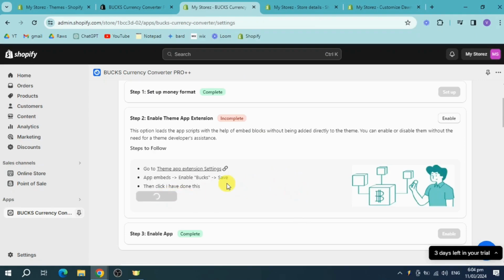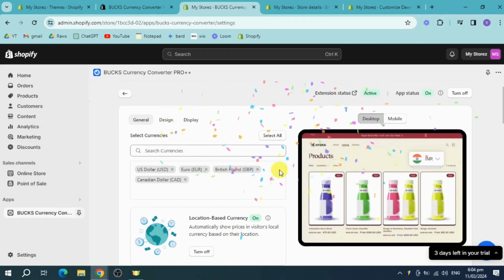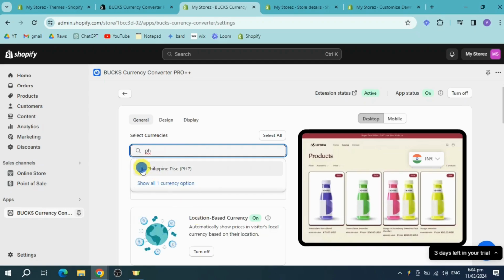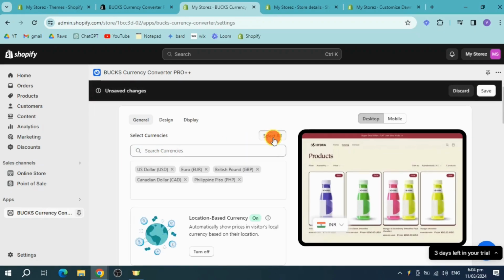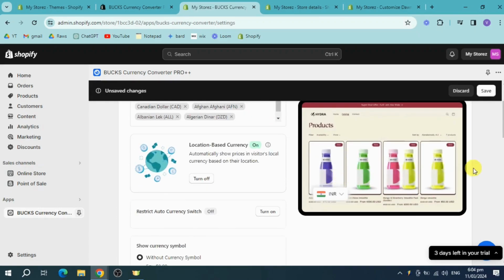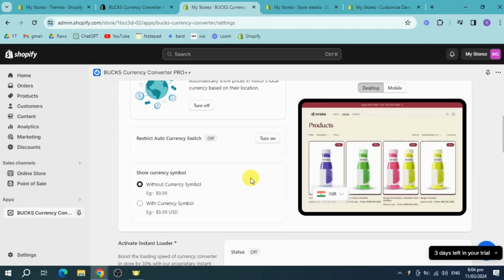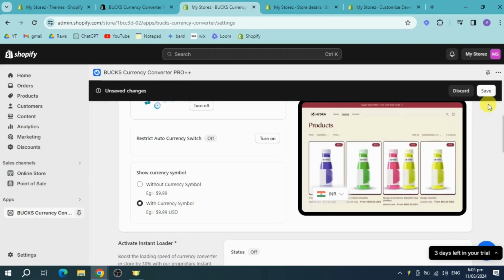Once you have done all of these things right here, as you can see, there's this button. And in here, you can select the currencies that you want to display. There's already US, Euro, British Pound, Canadian Dollar. For me, I'll include Philippines right here. And you can actually select all currencies available as well. So in here, what you can do next is just click on save right here. As you can see, it has been saved. You can show the currency with symbol or with currency code. So I'll choose this with currency symbol and click on save here again.